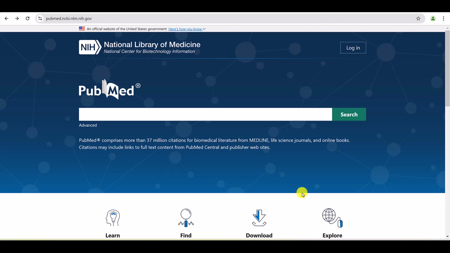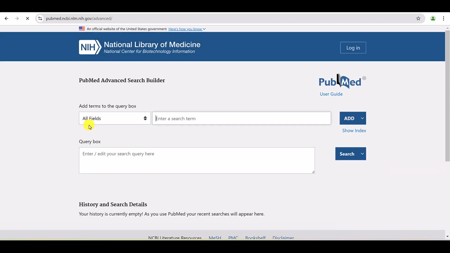Once we arrive on the PubMed homepage, we'll click Advanced. As we did with the EBSCO databases and ProQuest Research Library, we'll enter our keywords. Let's say we're interested in the role of nutrition in geriatric hypertension. First, we'll type in nutrition and click And. Then, we'll type in geriatric and click And. Finally, we'll type in hypertension and click And.